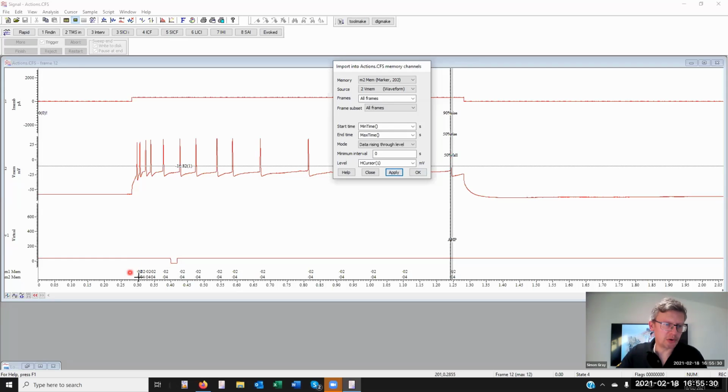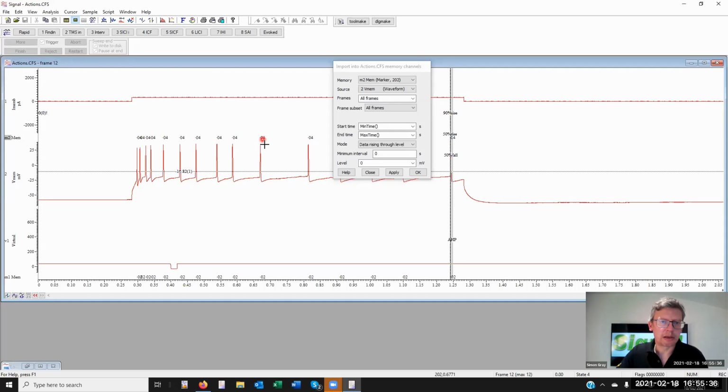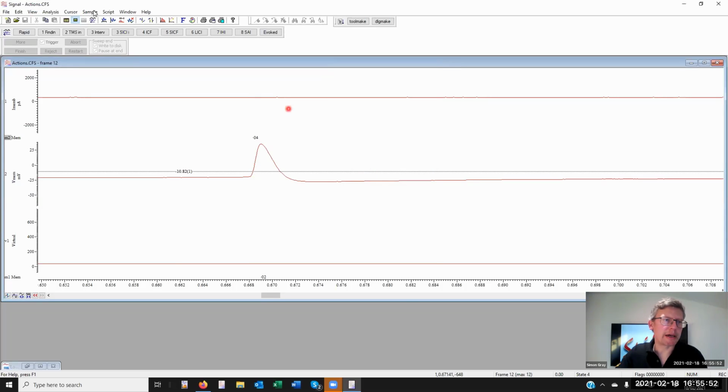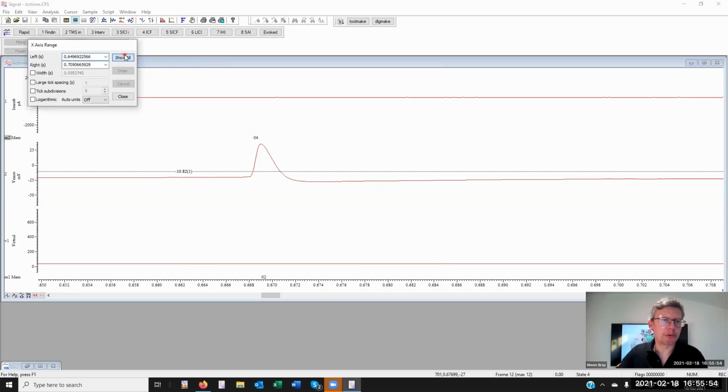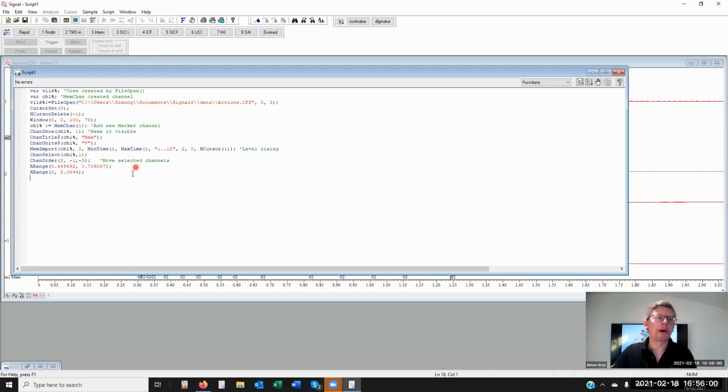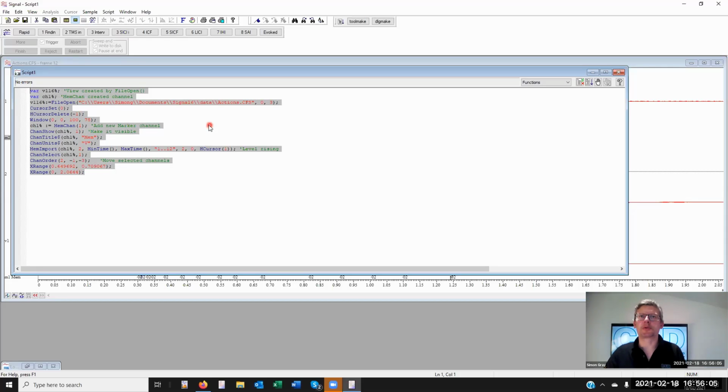Okay, now you can see the new memory channel, M2. I'll drag that up here. Label the 04, a code meaning data rising, and that should coincide or be the same as data intersecting with the horizontal cursor. Right, we close that. Go back to where we were. Script, turn recording off. Now this has produced a very good copy, script-wise, for the actions I went through.